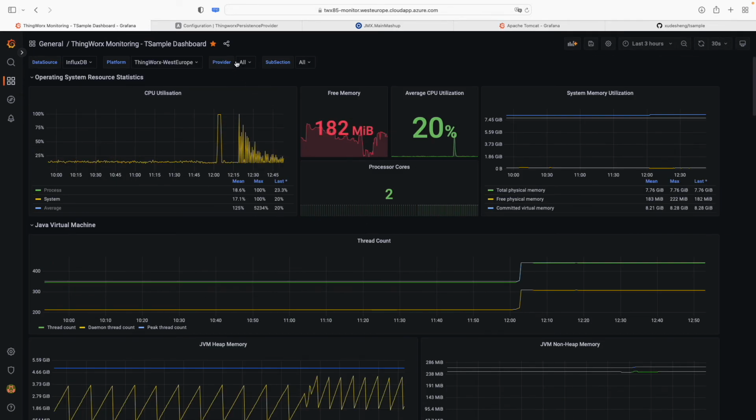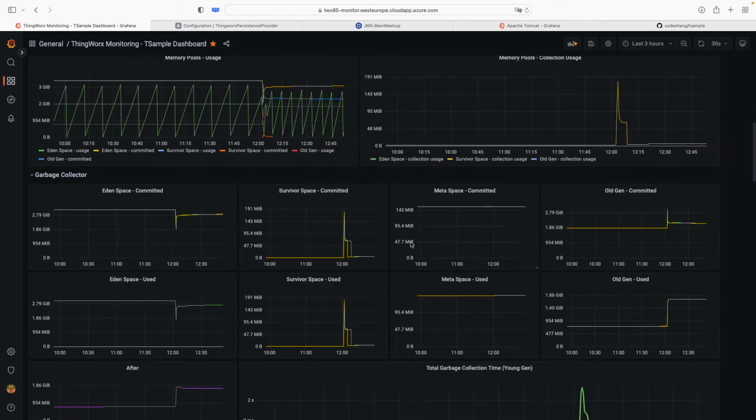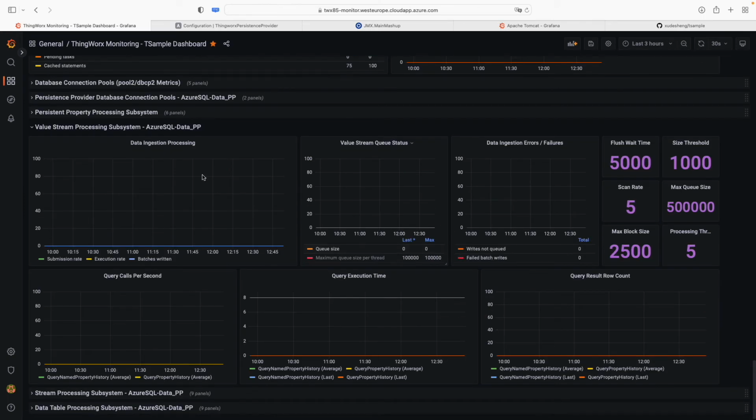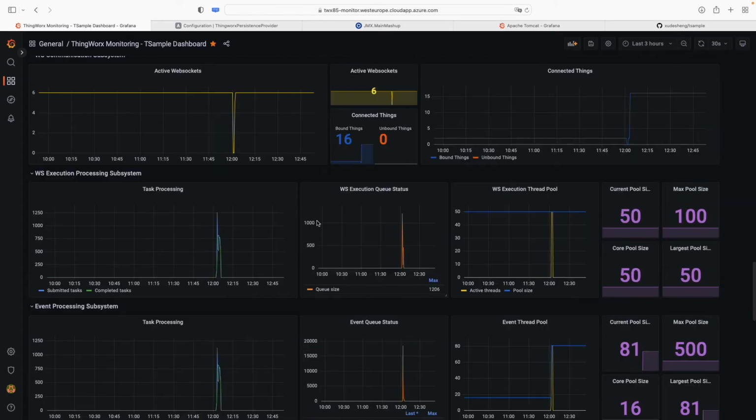So just to make that really clear, provider up here, Azure SQL data persistence provider, and now I'm only going to see Azure SQL data persistence provider. So absolutely nothing happening on here, right? Scan rate, I can look at the configurations, and I have 5 processing threads here configured.